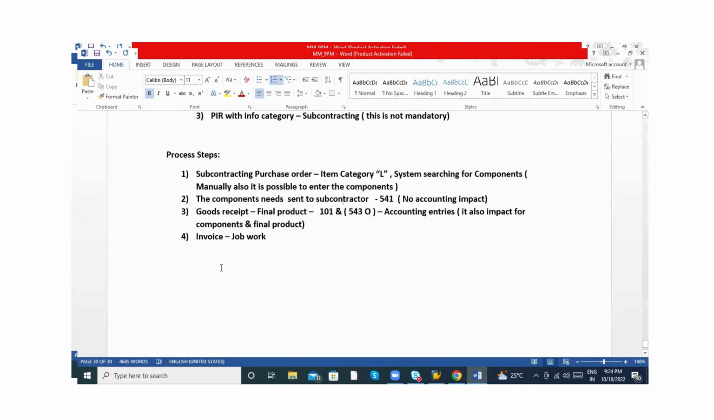So what are the steps here in the case of the MM route? The first step, which is common for everyone, is ME21N, purchase order creation. The second one is MIGO, goods issue to the subcontractor. Then the third one is MIGO again, goods receipt for the final product, and MIRO for the invoice receipt. So this is the process for the MM route.